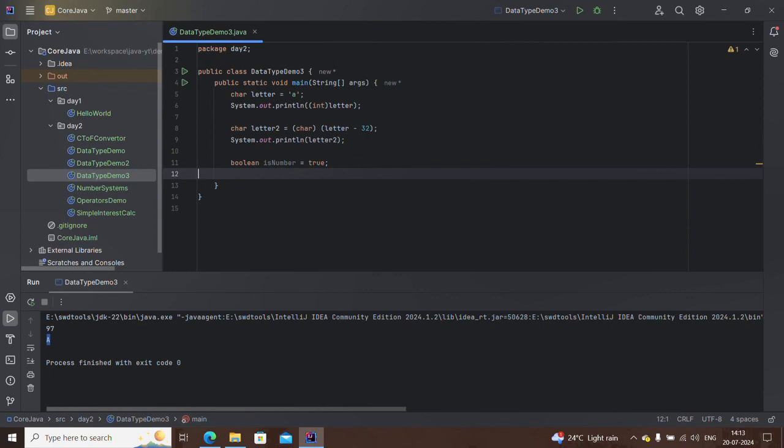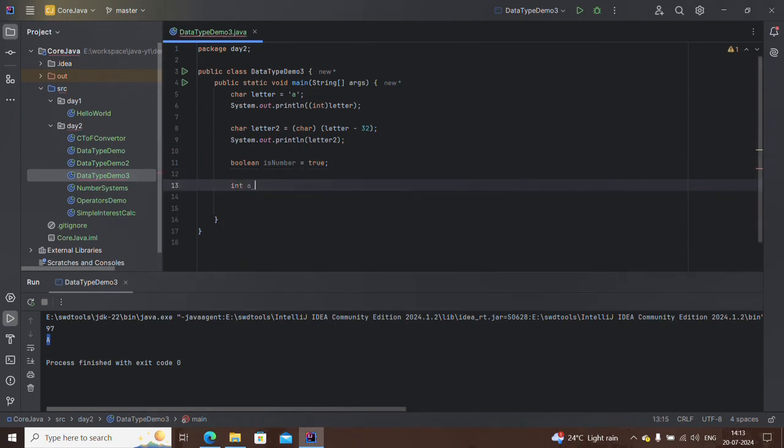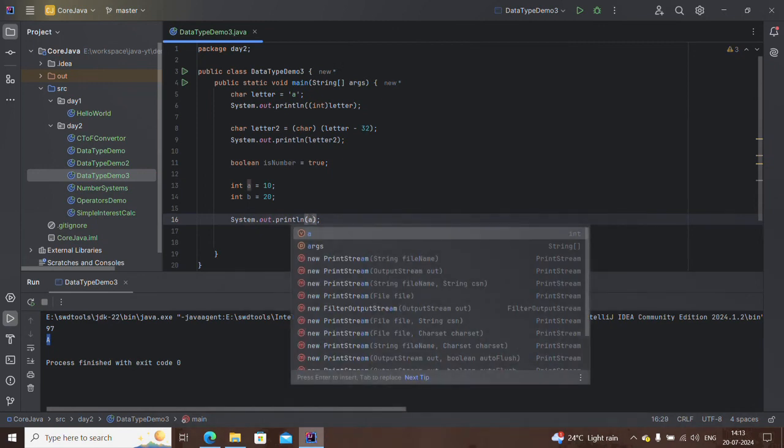Now where we are going to use this variable? Most of our relational operators actually use this particular thing. So we'll see how exactly we can utilize it. For example, let's say I have int a equal to 10, and then I have int b equal to 20. Now I just wanted to print what is the value of a greater than b.